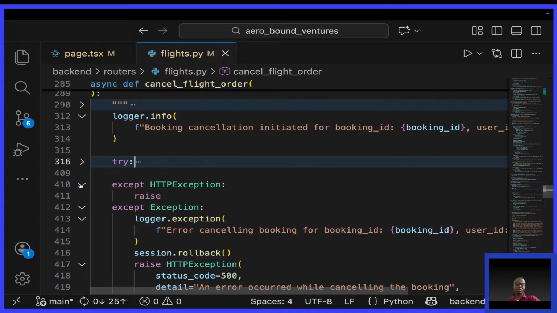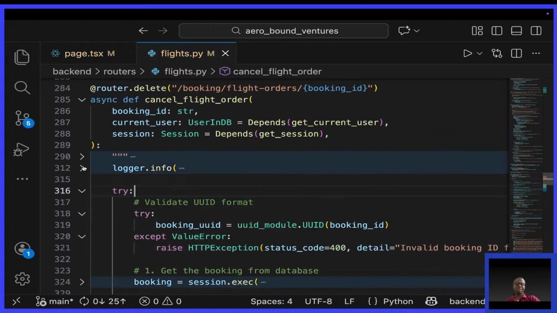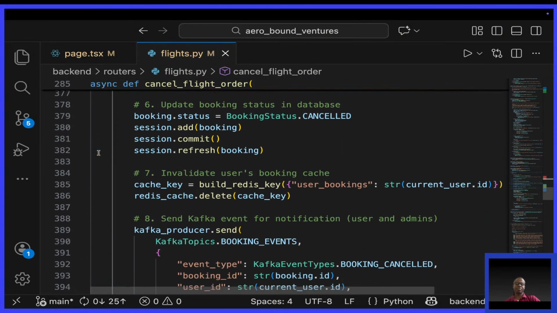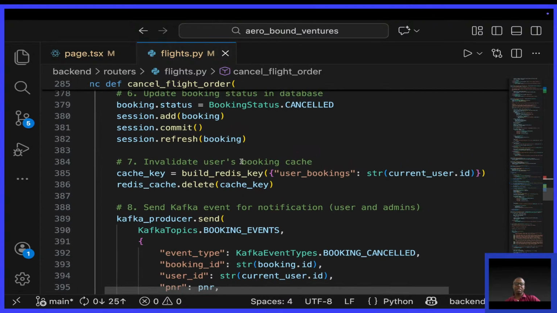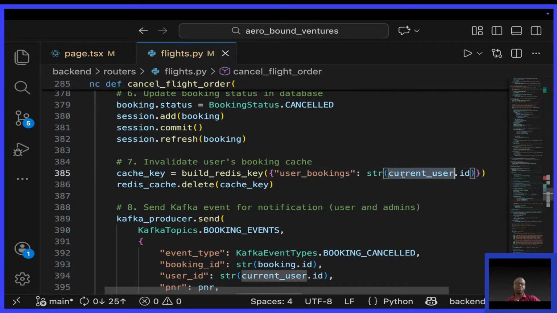If you look at this function critically, so many things are happening in it. It can actually be simplified. So the next thing, we invalidate the user's booking in Redis. I say build Redis key, user bookings, simply to build the Redis key.